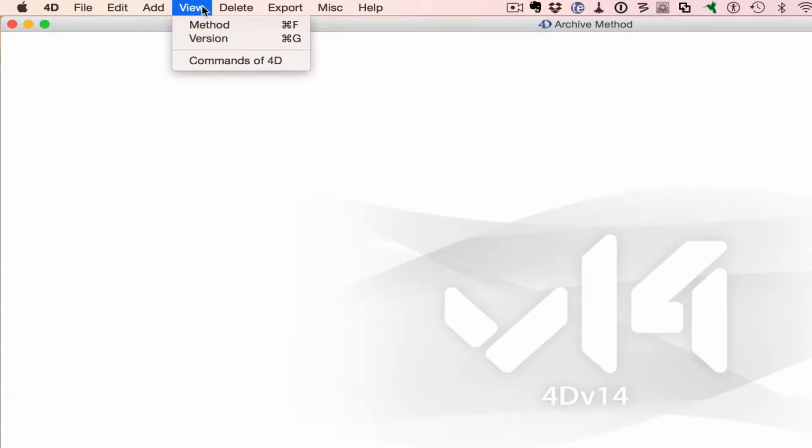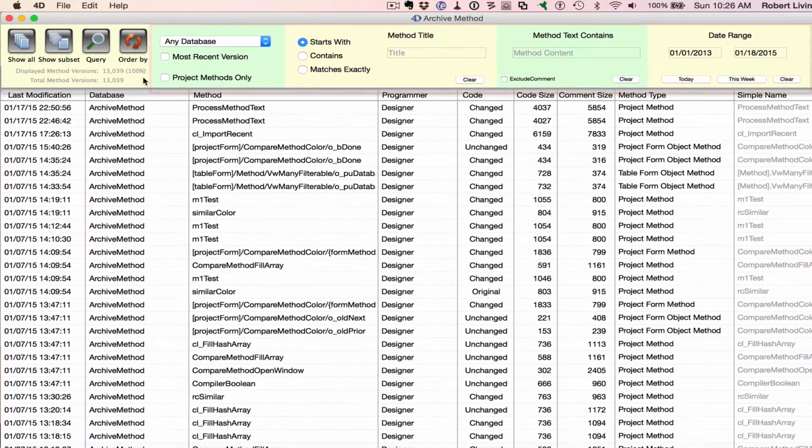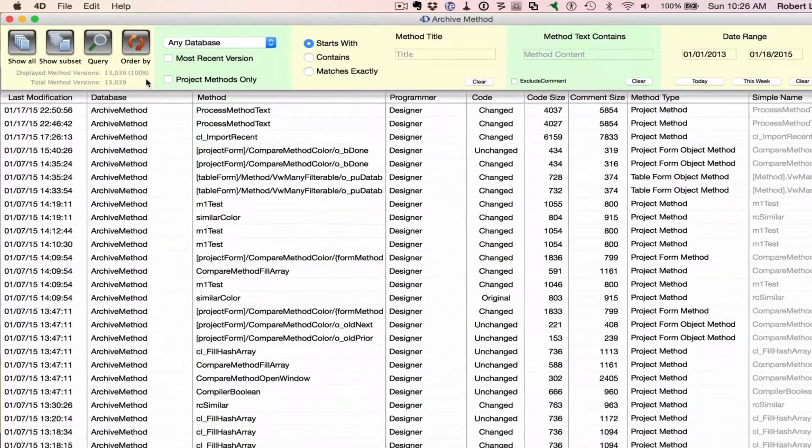The first task is simply to look at that code. This is a listing of all the methods that have been written in this database. You can see here that the total number of code versions is about 13,000. Here in the upper bar is a region which acts as a filter on the list of methods. We'll go through some of this.